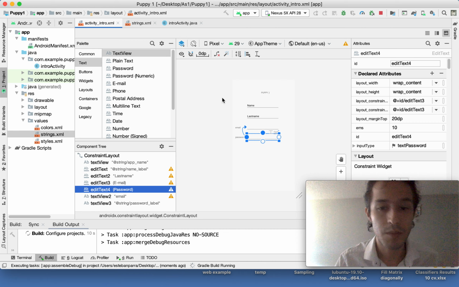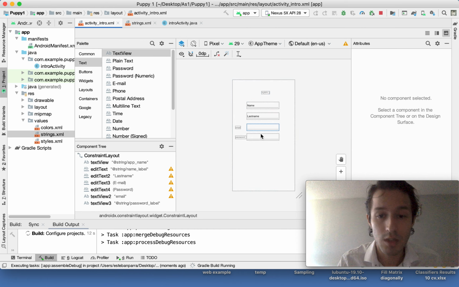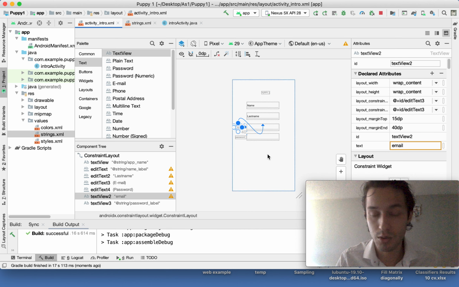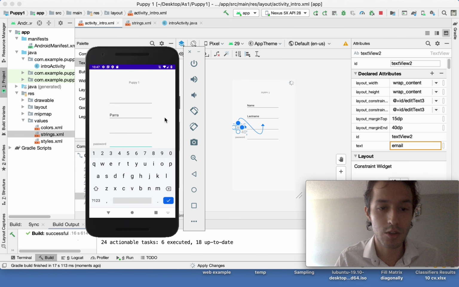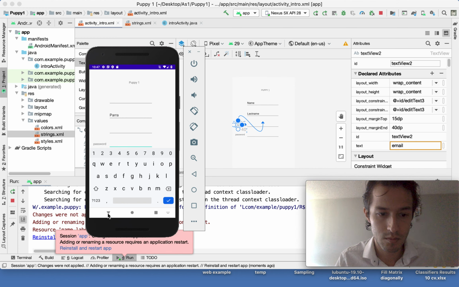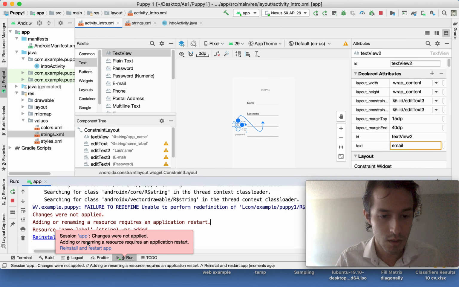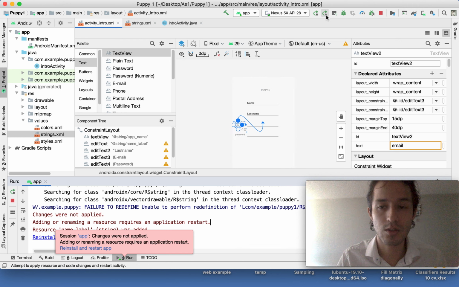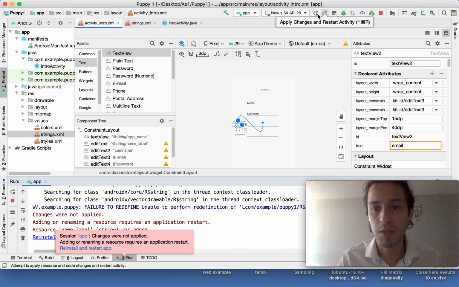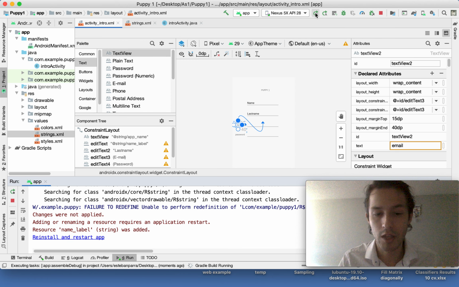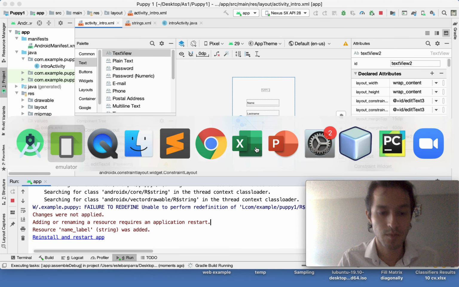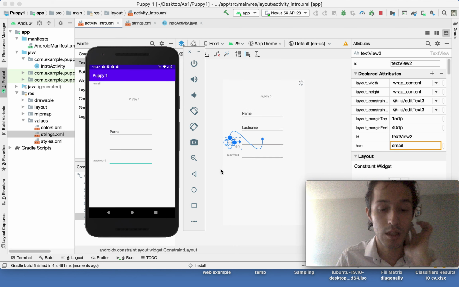About 20 minutes. Okay, so that's a constraint layout. You create the things, you put the constraints, and then you just run it on the app to make sure it looks like you want it to look. Changes were not applied. Adding or renaming a resource requires an application restart. So whenever you add a resource, you cannot just tell it to apply the changes. You have to reinstall the app, so like update it. So we're gonna be doing that.